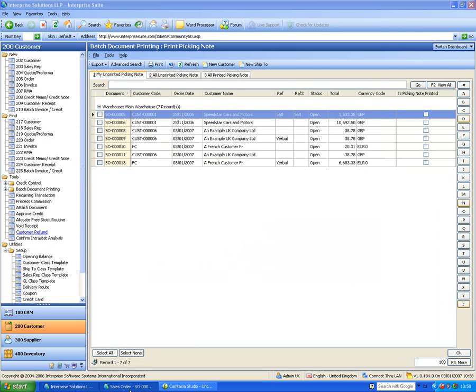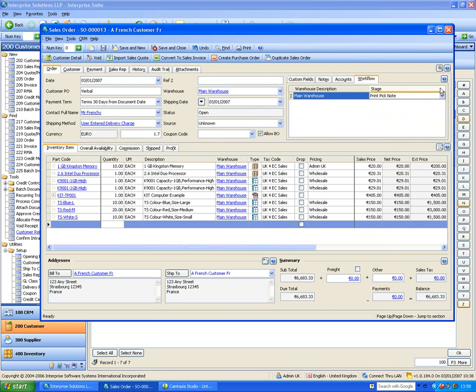So here's our order. Okay, so we can move this order on. I can print the pick note here. I can print it in a batch. I can convert to a sales invoice here and now, as long as the status was set to that. It won't let me do it now because my status is print pick note.